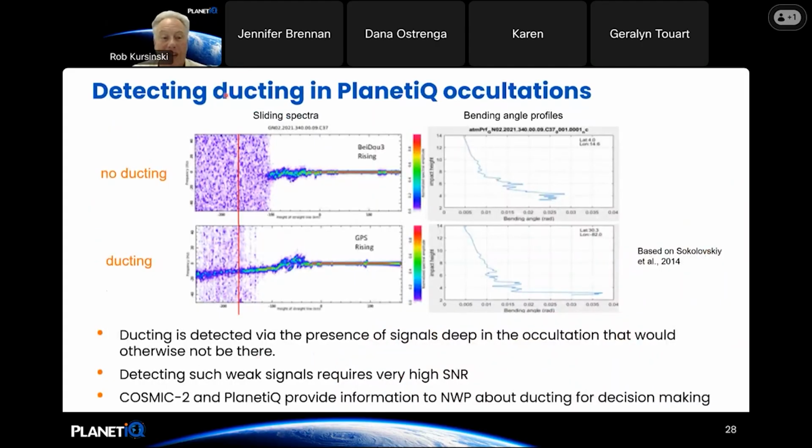Now, in terms of detecting ducting, in order to do this, we have to know whether or not ducting is present. And so we, like COSMIC 2, built a very high signal-to-noise ratio system. So when there's no ducting, the signal just hits the edge of the Earth and it stops. When there is ducting, the signal tends to leak around and wrap around the Earth, and you get these very deep signals, which otherwise, if there weren't ducting, there'd be nothing there.